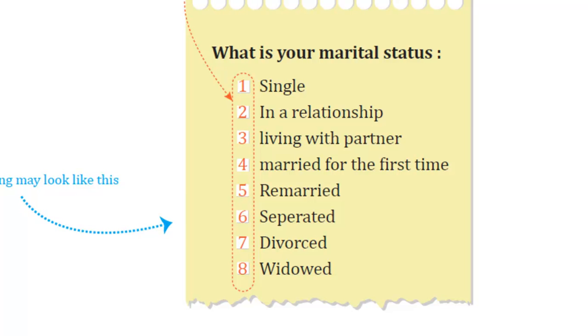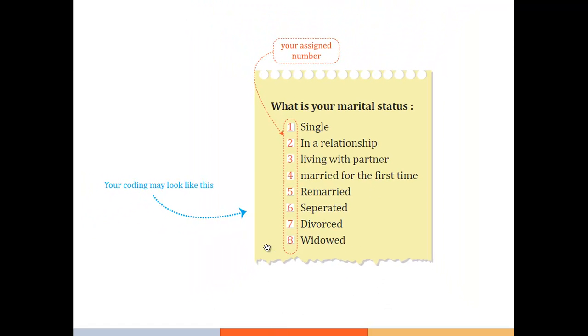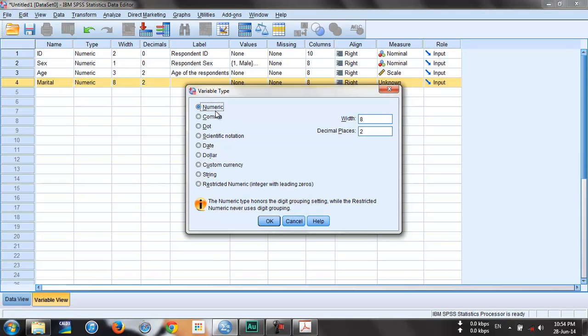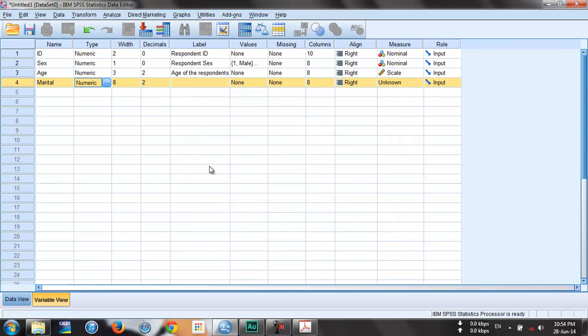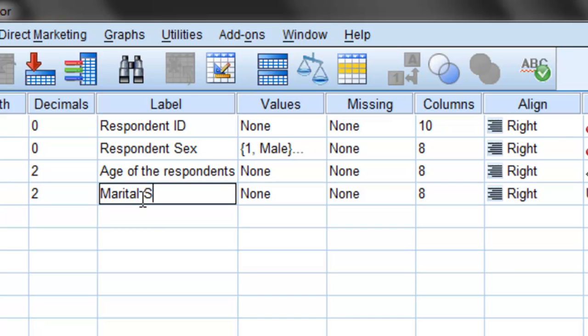Now, how are we going to code this in SPSS? It's a very simple process. Let me show you how you are going to code this into SPSS. So this is the status. Here you type, here you are naming the variable as marital, M-A-R-I-T-A-L, marital, and then you type it is numeric because you are going to give input of the data which is numeric, and then name the label as marital status, then put the value.